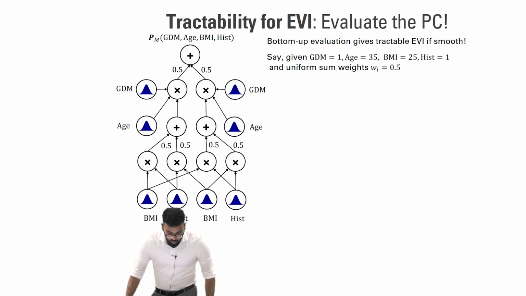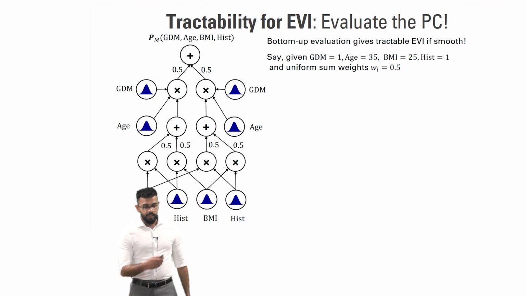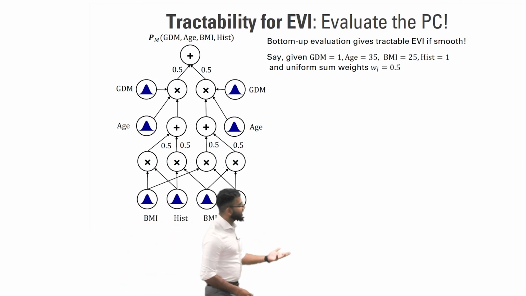So let's see how this works. Let's see how you do evidential inference when you have a PC. All it boils down to is evaluating this computational graph, right? So how do you do that? Let's say I'm given values for my variables: GDM is equal to 1, age is equal to 35, BMI equals 25, and I have a history of diabetes. And let's just assume that the weights currently are something like uniform. You have some random weights associated with your sum nodes.